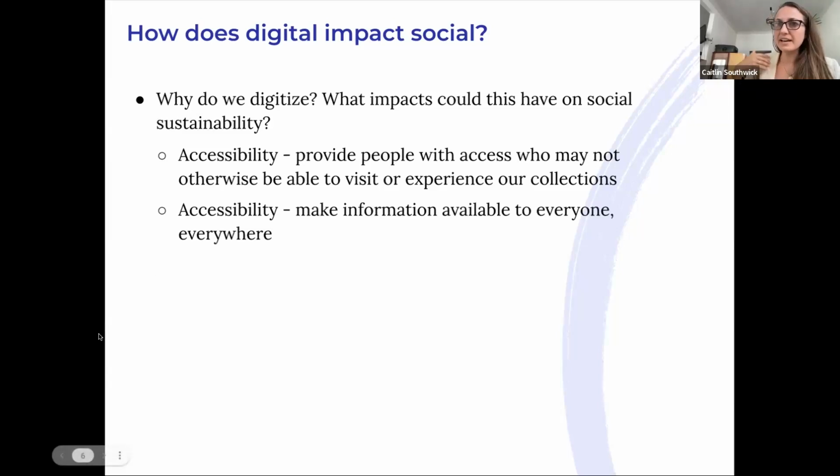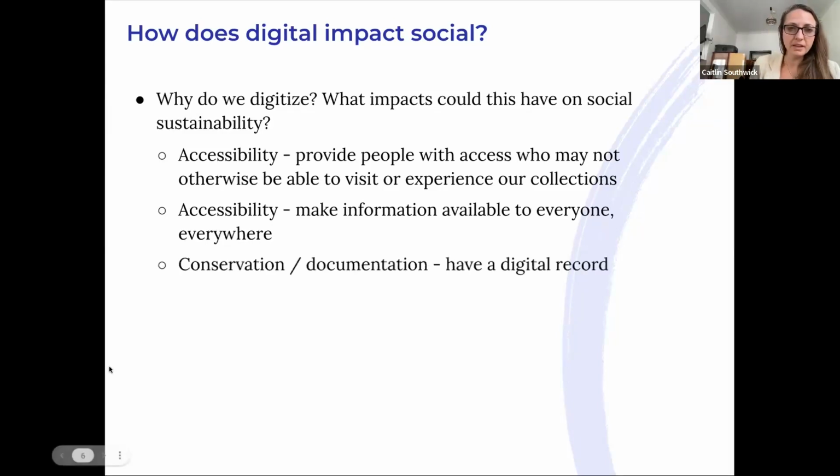Additionally, we're providing information. So not just an experience or a collection or an object or an item, but also this information is supposed to be available to everyone everywhere who can access the internet. Obviously, as we already mentioned, there's the added benefits of conservation or documentation for objects that are at risk or to see how objects may change over time. Having this digital record is really important from a conservation perspective.